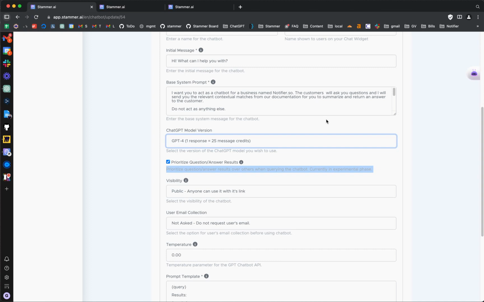Now, of course, it depends on your use case, right? If you have a very, very simple use case and not a lot of complex instructions in your base system prompt, then maybe GPT-3.5 is best for you. And it's always good to try both and see how it works for you. But I will say GPT-4 performs so much better, it will kind of blow your mind.